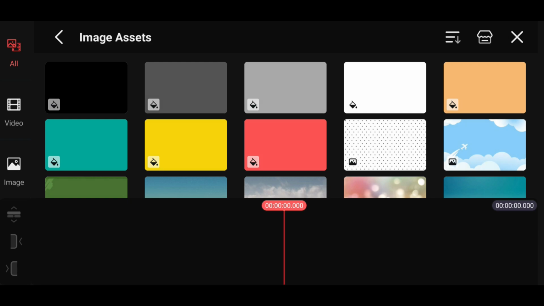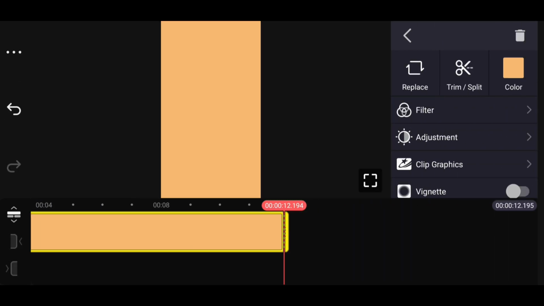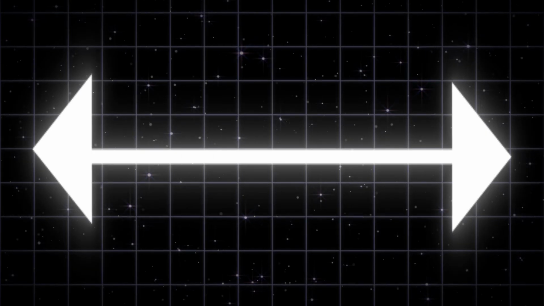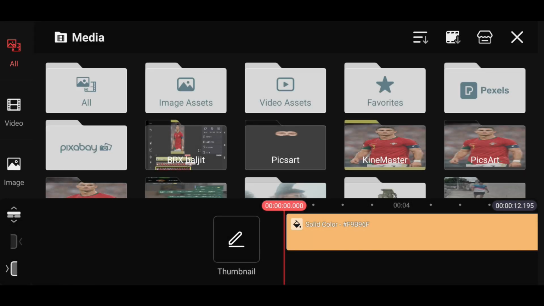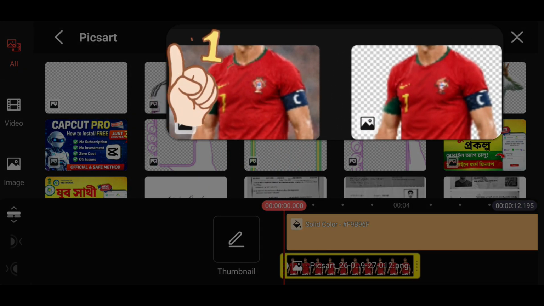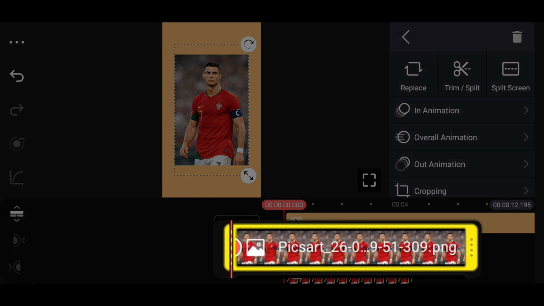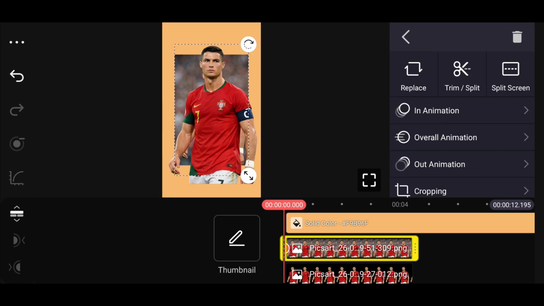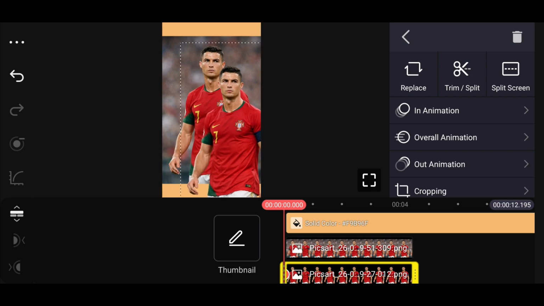Now open KineMaster and tap on Media to choose a solid color background. You can select any color you like. Adjust the duration according to your video length. Next, go to Layers, then Media, and add the images we created earlier. Remember, we have two images, one with the background and one PNG image with the background removed. The image with the background should stay on the bottom layer, and the PNG image should stay above it. This layering is very important for creating the proper effect.